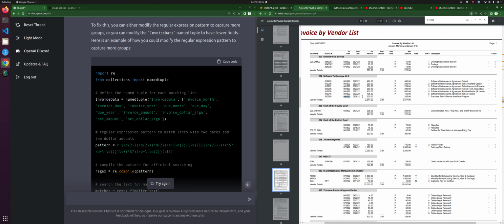Oh, here it is, 8/23/22. 205, 205. Ah, it's the P's. It's the P's. So for some reason, the P's are throwing it off.